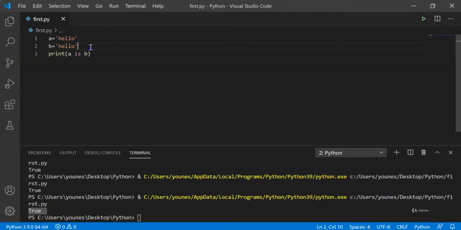However, this is not the case in lists. So for example, let's suppose I have a list of three numbers 1, 2, 2, and also B equal to the same exact numbers 1, 2, 2. And in this case, if I run this code, I'm going to get false.